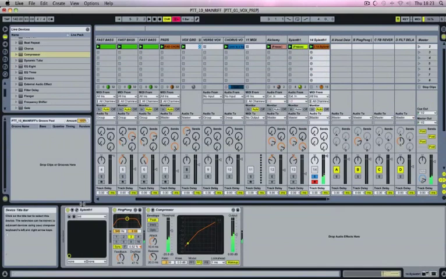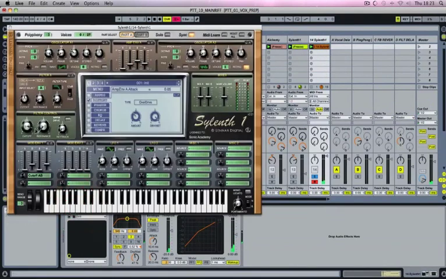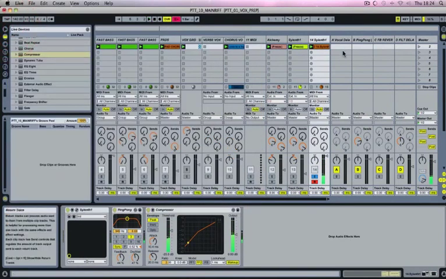That's sounding pretty good. And we can check what it sounds like when it's at its lower register in the filter. That sounds pretty good there too.